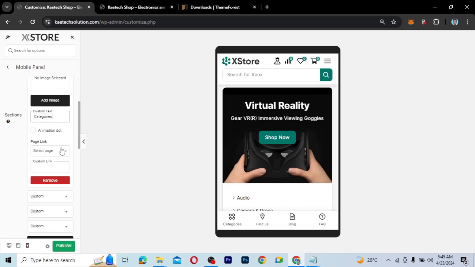Now you can select a page for it. So where all the categories are located, what kind of page has all the categories, you can select that particular page for it. So let's say you want to select a page for it, you can go ahead and select a page for it.